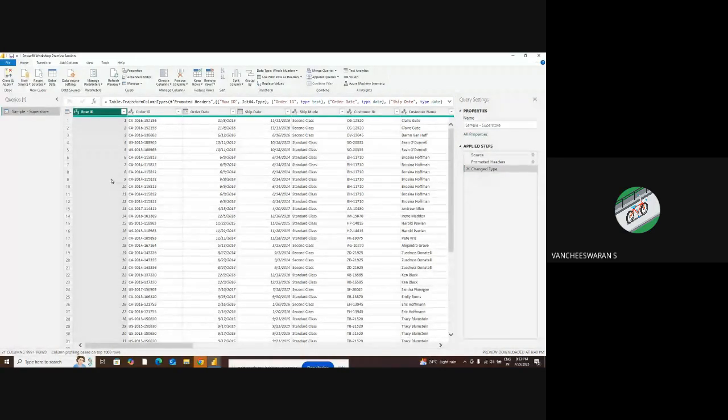You have a sort option, a split column option, and a group by option. If you have a specific set of categories, like standard class and second class, these are all group-based categories, right? You can apply that respective option here as well. It all depends upon how you want to modify the data set.